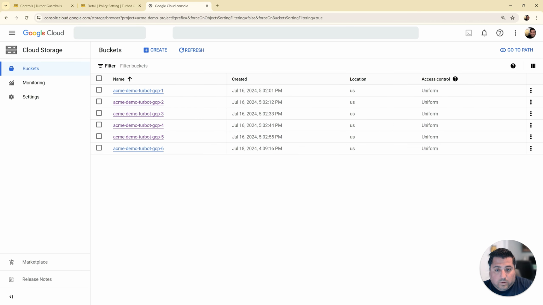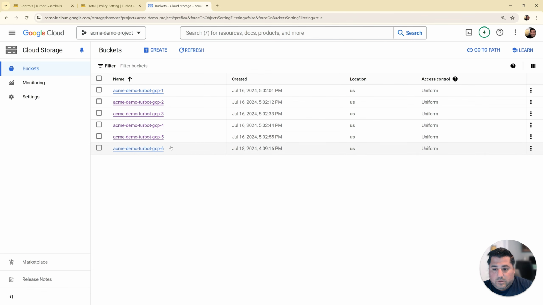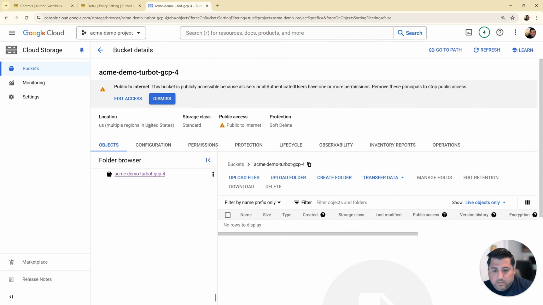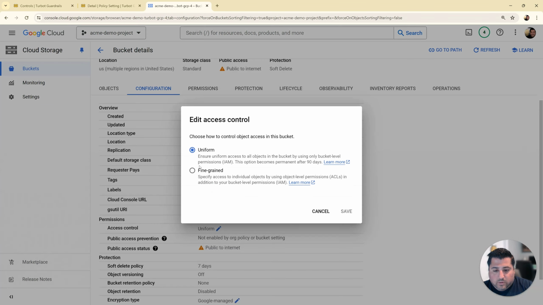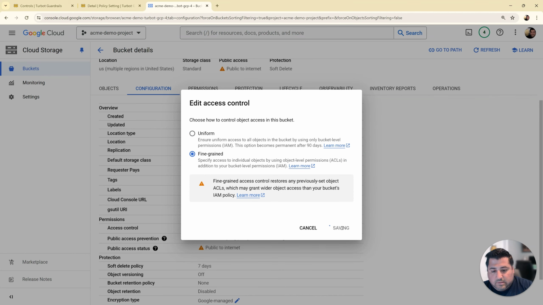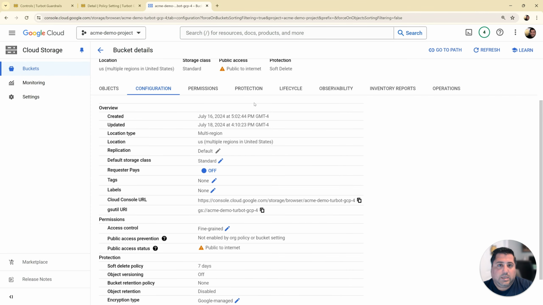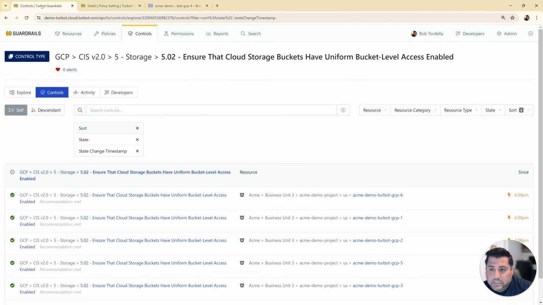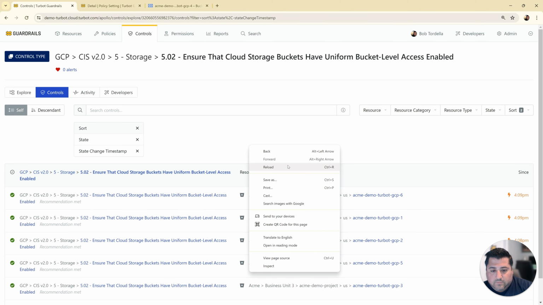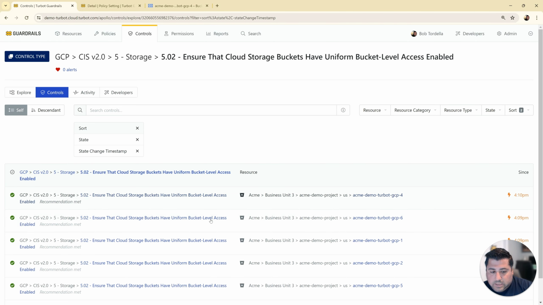Now, it also works when you update resources. If I was to go in and pick on GCP bucket number 4, and I was to work on the configurations here and edit from uniform to fine grain, very similarly, Guardrails is going to pick up this change, and then it's going to alert, and then it's going to auto correct that in this configuration. You can actually see the activity. So here we'll see this flip from a control standpoint. It's already actually flipped back and forth.